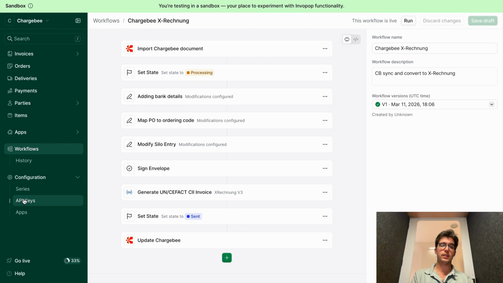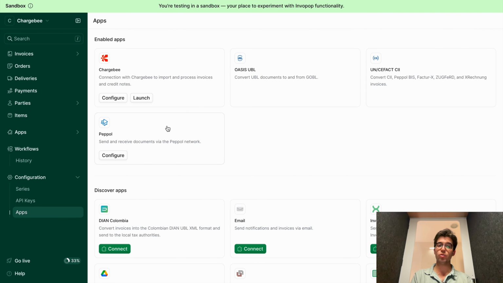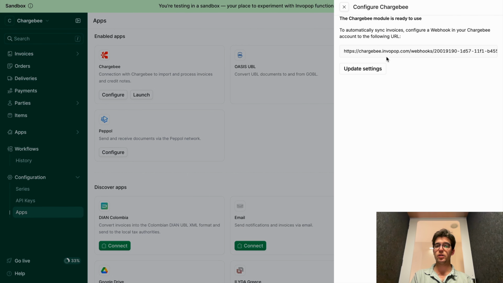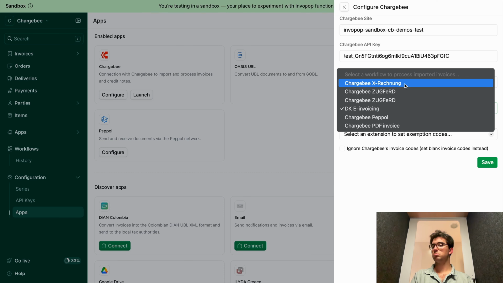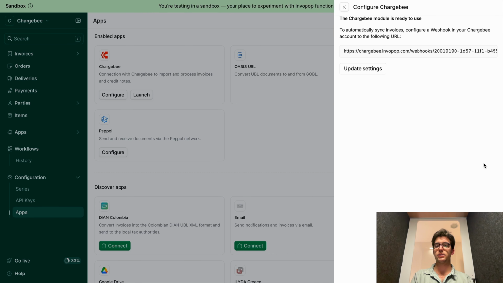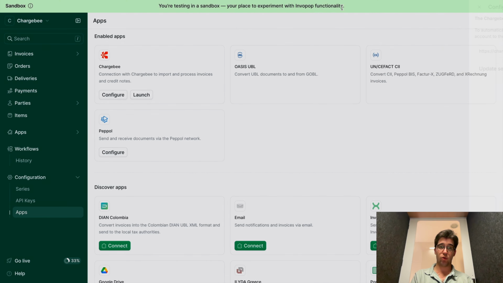In both these cases, whichever workflow we want to use, we just go to Configure Chargebee, update settings, and then here, choose the workflow. In this case, let's say we want to do XRechnung. We want to save and close.